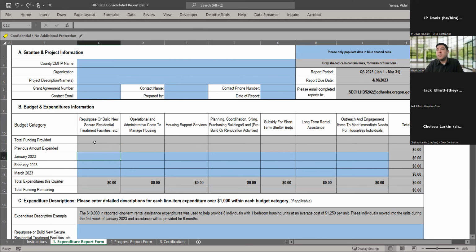And then the biggest change, one change you'll see is that the total funding provided and previous amount expended rows are gray. And the reason for that is once you select your organization and your grant agreement number, the approved budget template amounts will automatically populate for each of your budget categories, as well as the previous amount expended. So for example, the Q4 reports that we'll be sending out at the end of this week will have all of the monthly and the quarterly expenditure reports data built in automatically.